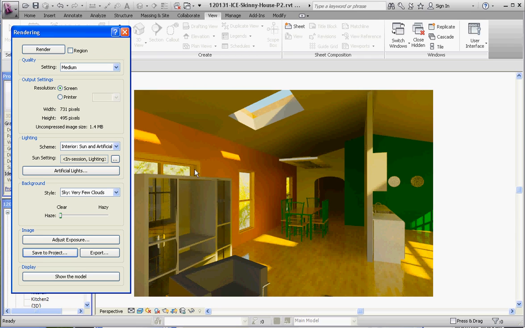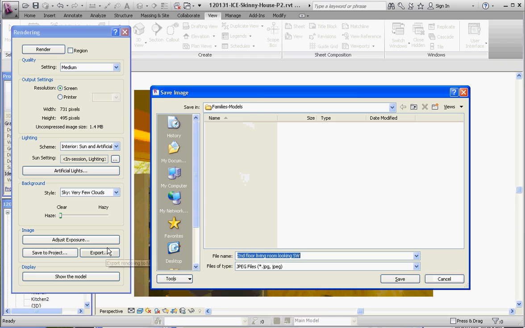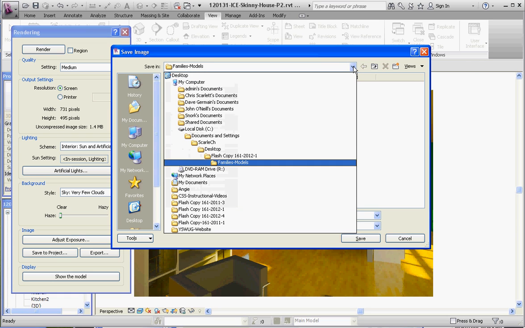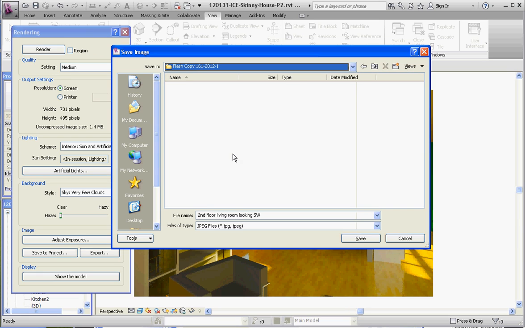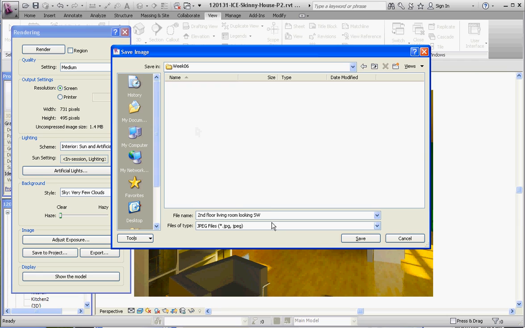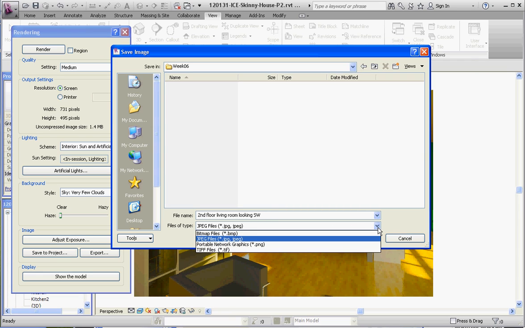We'd also export it. You can go to the export button, and this way you can define this particular image in a folder of your choice, and name it with the appropriate name. So I'm going to put it in probably my preparation folder for week number 6. And for the image type, you have a couple different choices in here: JPEG, a bitmap, PNG, or a TIFF file. We're going to stick with JPEG. That's probably the more common one. And just go to save. And it saves it there.